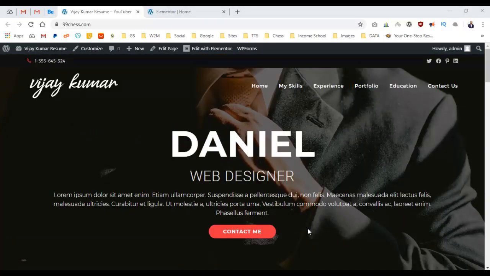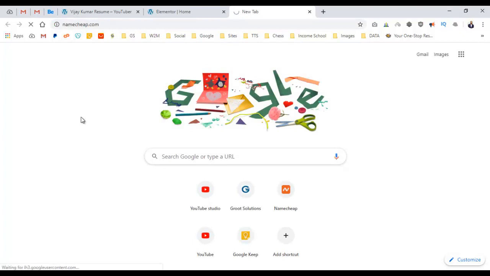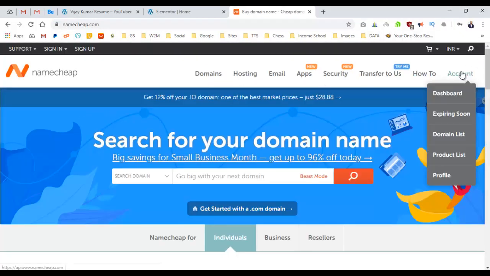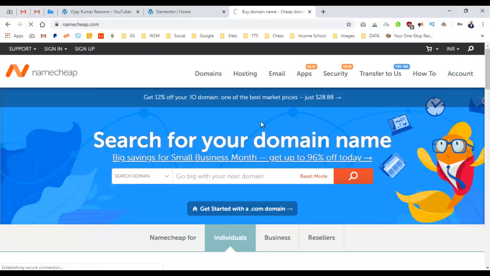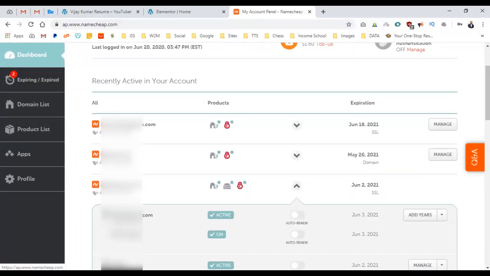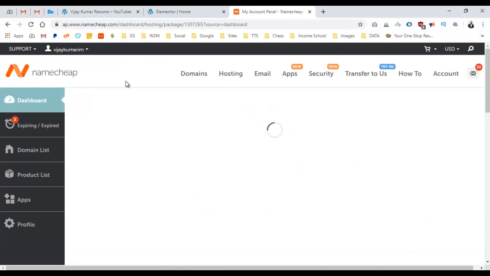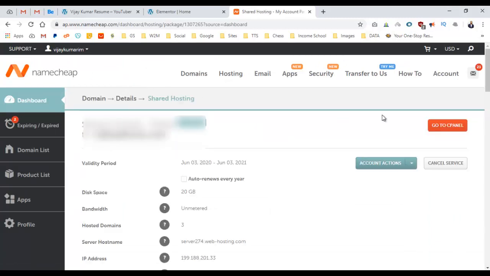The only one last part that's left is to create your custom email address. Let's say, for example, my domain here is itook99chess.com, but in your case it will be your name or anything like that. So for that, we go to our hosting provider, Namecheap. Just open namecheap.com, log into your account, click on dashboard, click on manage, and now go to cPanel.